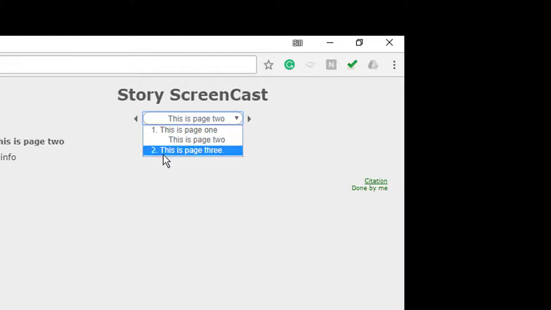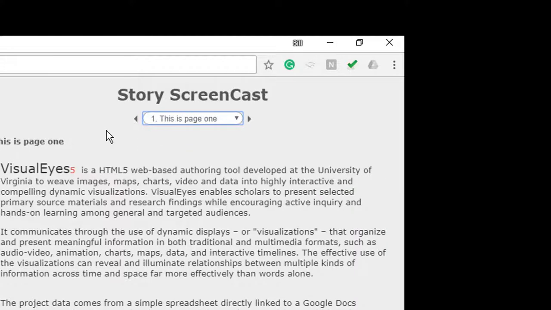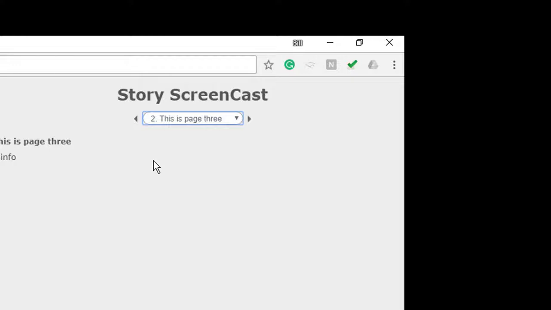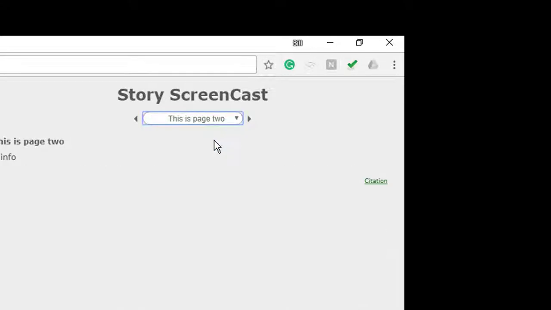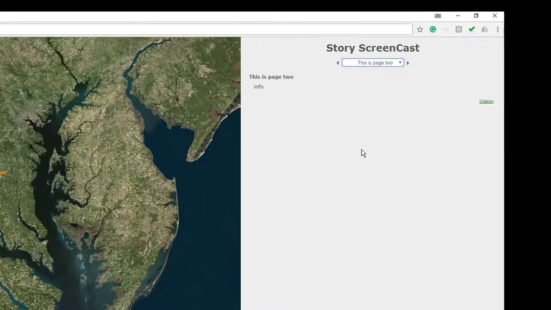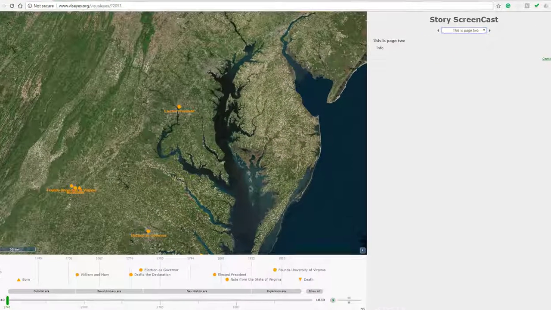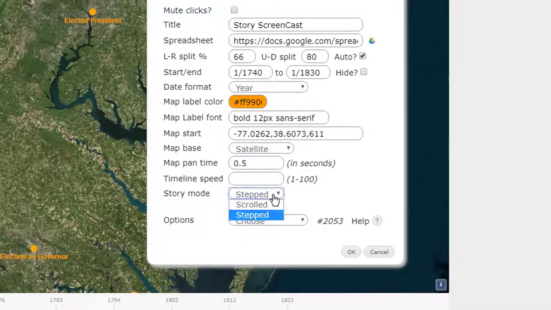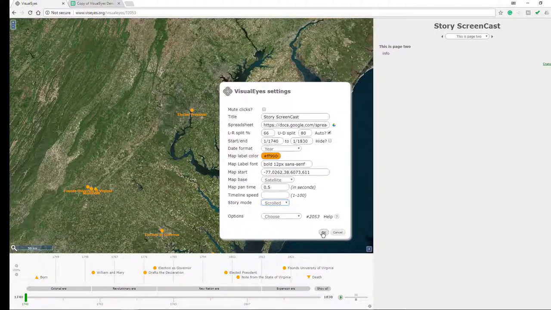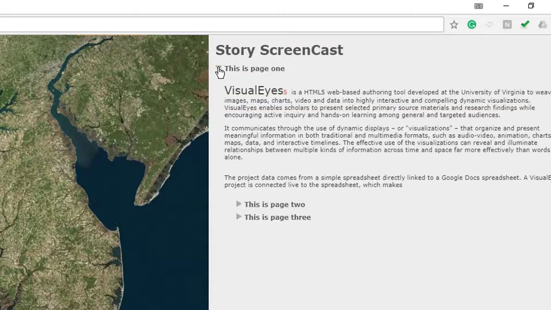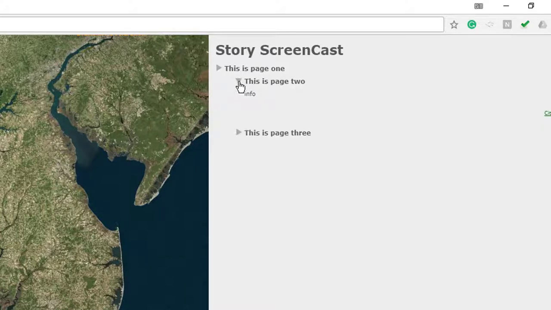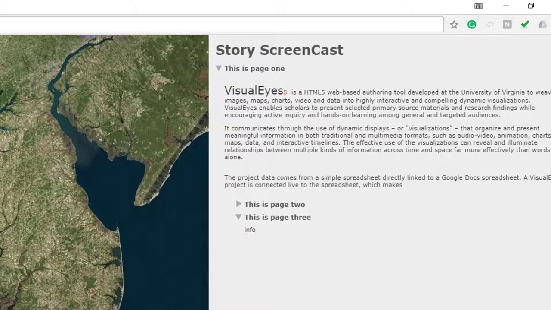So these aren't main pages. That 1 is a main page, and 2 shows up, but these subpages you have to actually click on to get to. Now you can show this exact same information in continuous mode, so scrolled mode, and it really looks the same, right? So this is page 1, and it has the subservient ones from that. It just depends on how you want to present your information. Either one works fine.